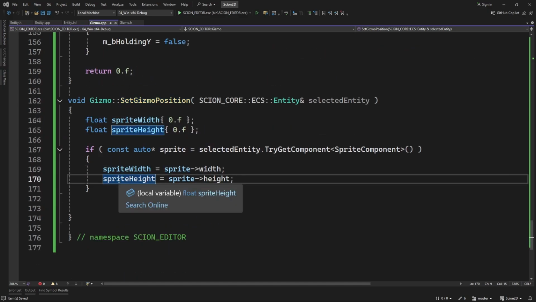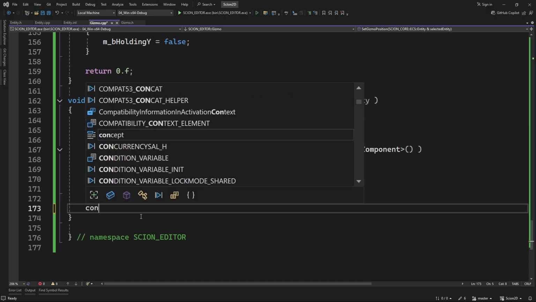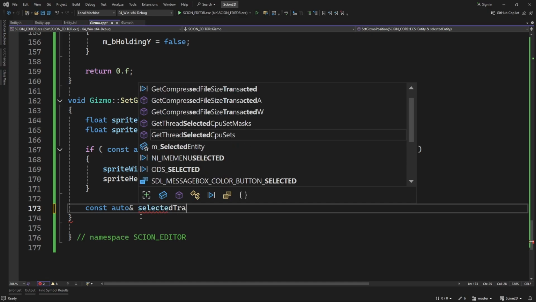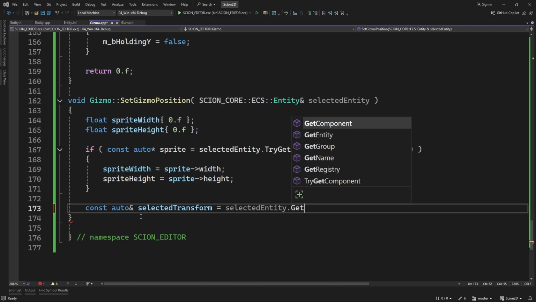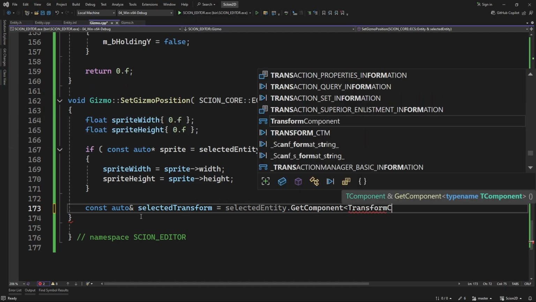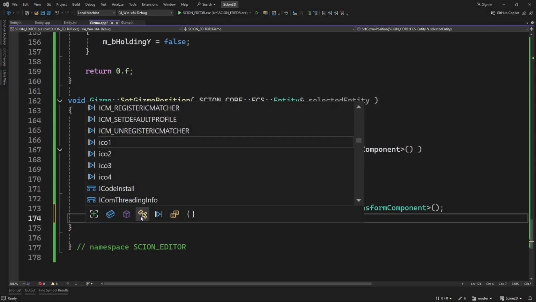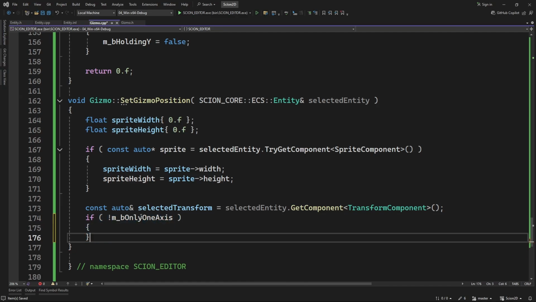So now that we have the sprite height and sprite width set, we're going to want to go and get the transform. Now, all entities should have the transform. They all have them by default. Const auto reference transform is equal to, let's say, selected transform. That's equal to selected entity dot get transform. Cool. Then we can go if not MB only one axis, else.